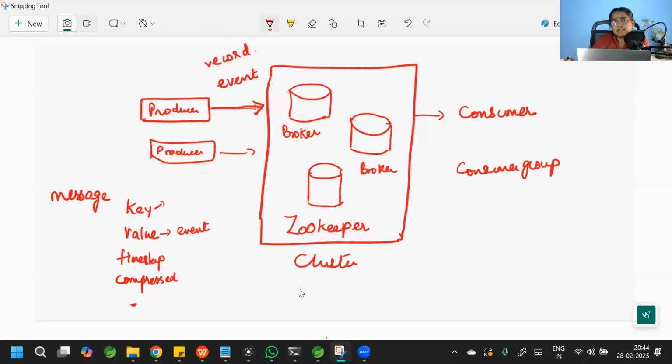This user has registered successfully, or you want to send order details, or you want to send the GPS location of that particular driver who's coming to your house. Those kinds of information are available in value. Timestamp is when the event is created. This also will be a part of Zomato, like when they are sending the driver, he will reach you in 5 minutes, 2 minutes, like that.